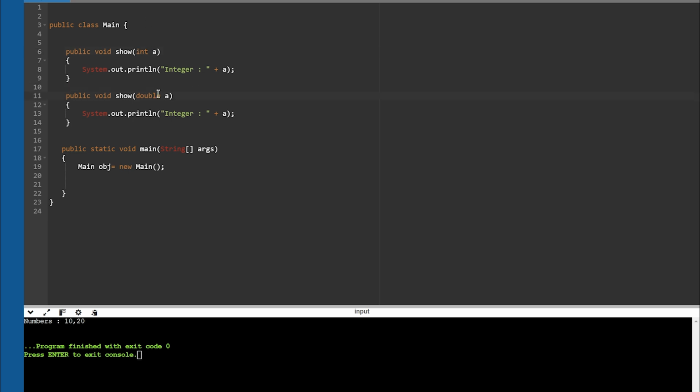Okay, simple as that. So basically we will overload this method with a double parameter. This method is with an int parameter, and we will overload it with a double parameter. Now using the name of the object, obj.show, we'll pass the arguments. So 10 is passed, then obj.show again.